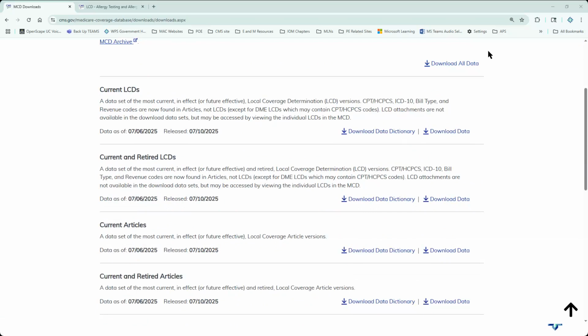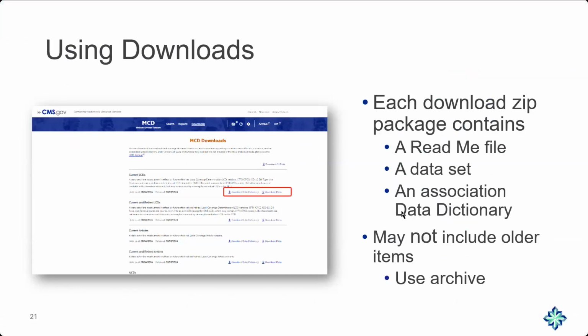To download those data sets, you will see that I did include information on how to use those downloads. You're going to have a zip file that populates for you that is going to contain a README file, the dataset file, and an association data dictionary to help you understand that. That README file, if you've never downloaded this data set, is very helpful. It does walk you through how to access that information, so that's something to keep in mind.